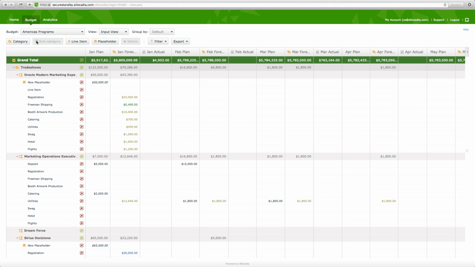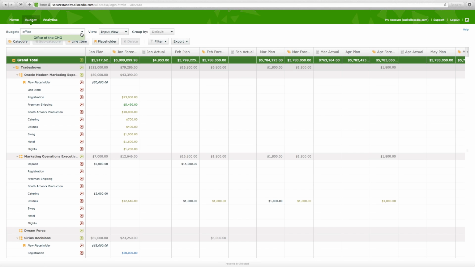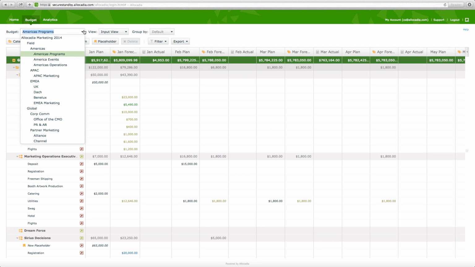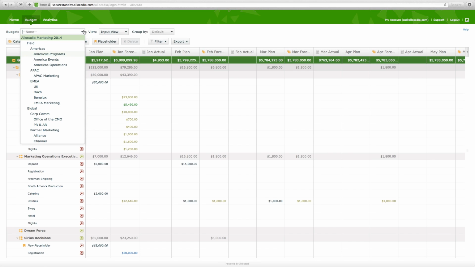So buttons have been moved. Some of the functionality has been grouped together, specifically with regards to the $0 filter. You'll also notice at the top that we now have searchable budgets, views, and grouping drop-down. So for organizations who have a large number of budgets in their hierarchy, or perhaps a number of views, it's quite easy now to just search for the specific budget or view that you're looking for rather than searching through an entire list.